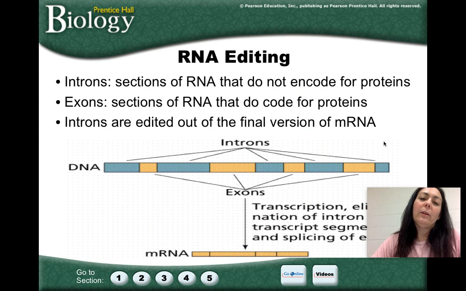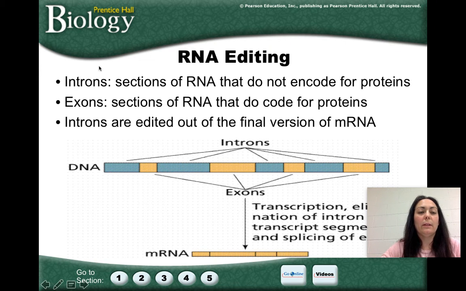So during RNA editing, the mRNA molecule that gets made has to go through the code and identify which regions are the introns, which are these guys right here, and which regions are the exons. The introns are regions of the mRNA molecule that actually do not encode for proteins. They aren't instructions that the cell needs to build the protein. And since they don't have any role in helping to build the protein, we want to go ahead and edit these out. We do not want the introns.